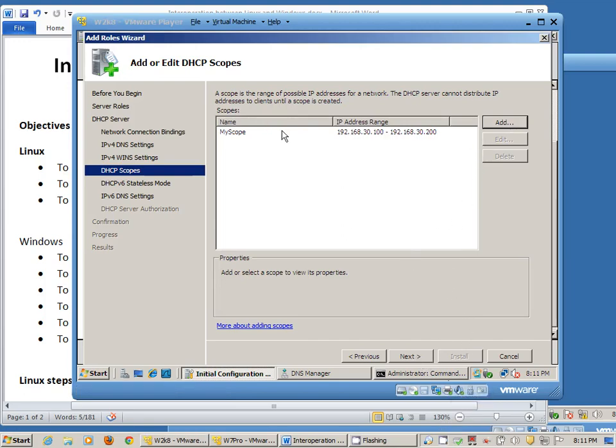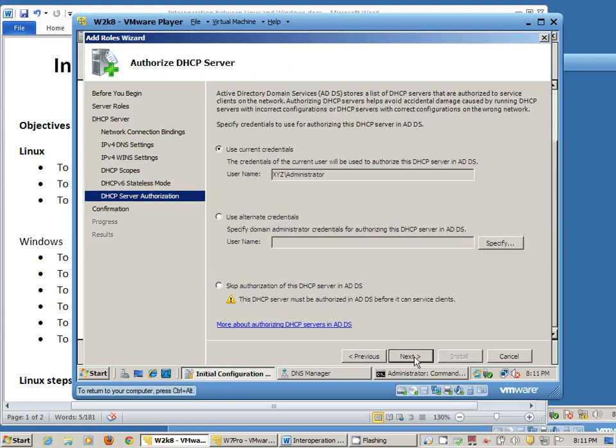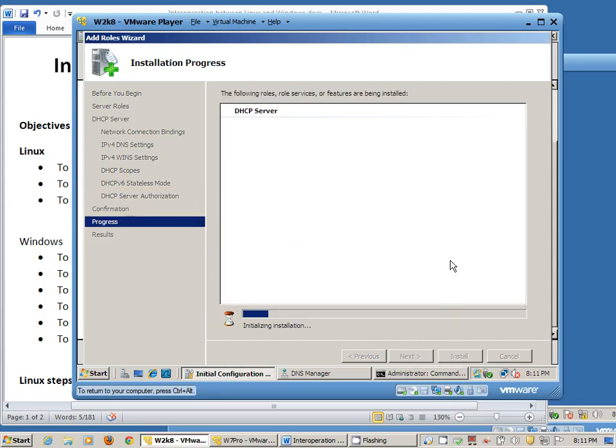Okay, then done already. This is one here. We can make multiple scopes in our lab, but we only do one scope. Next. Okay, we have no DHCP, so disable for DHCPv6. Next, we use the current credential, the administrator credential, to start the service. Install.